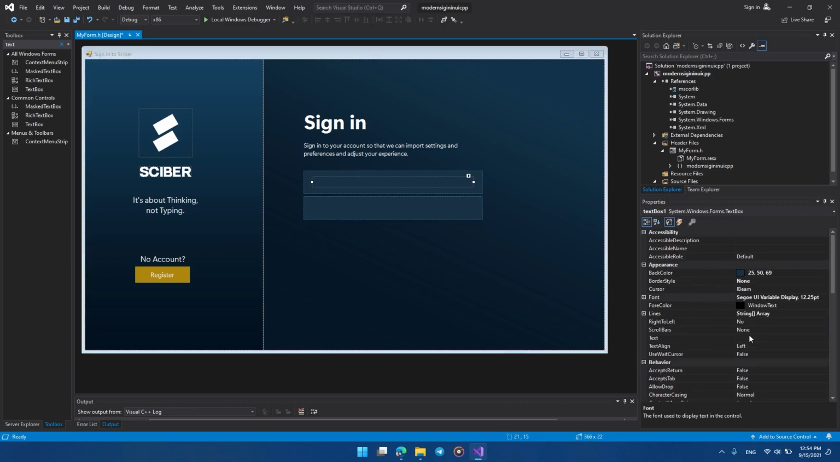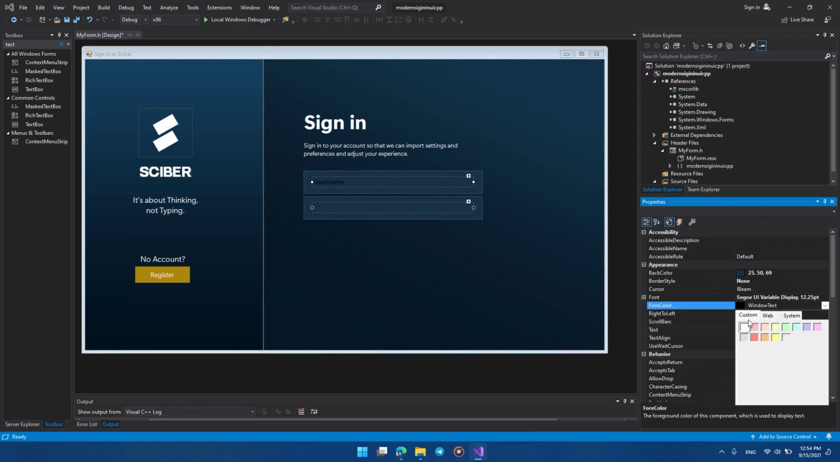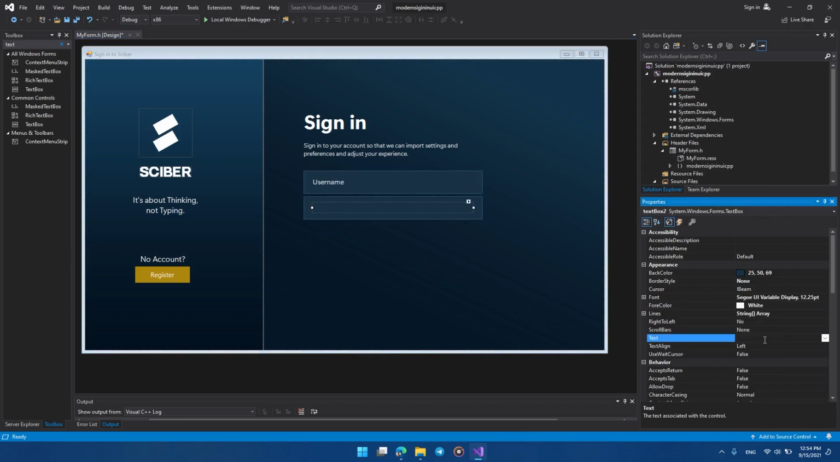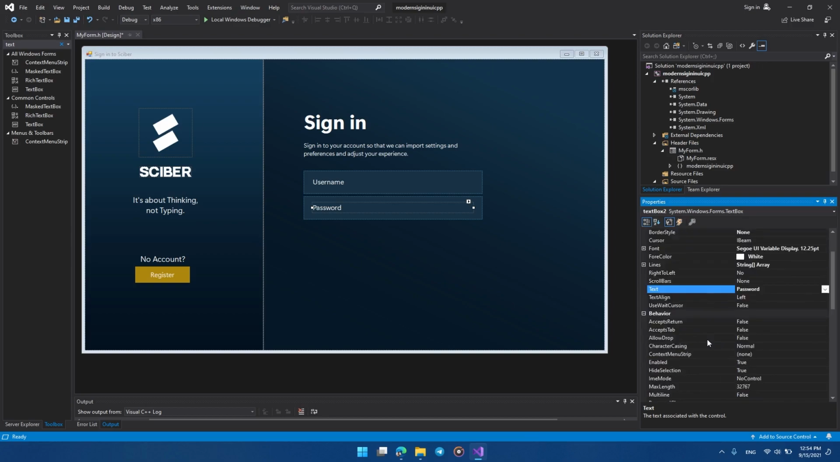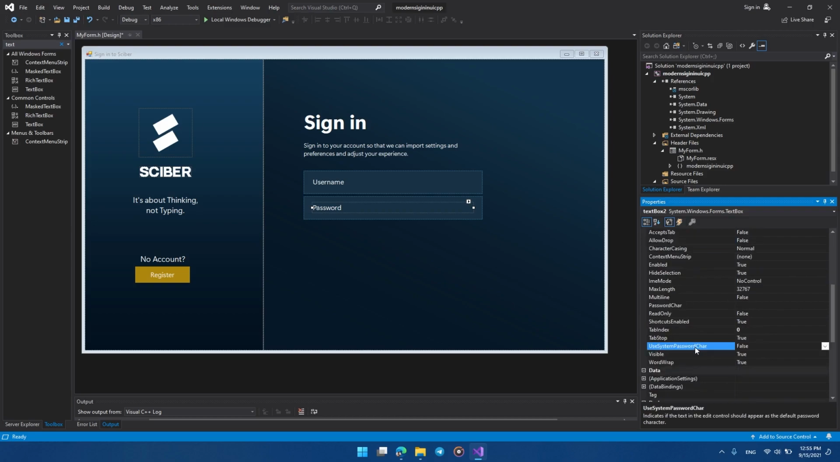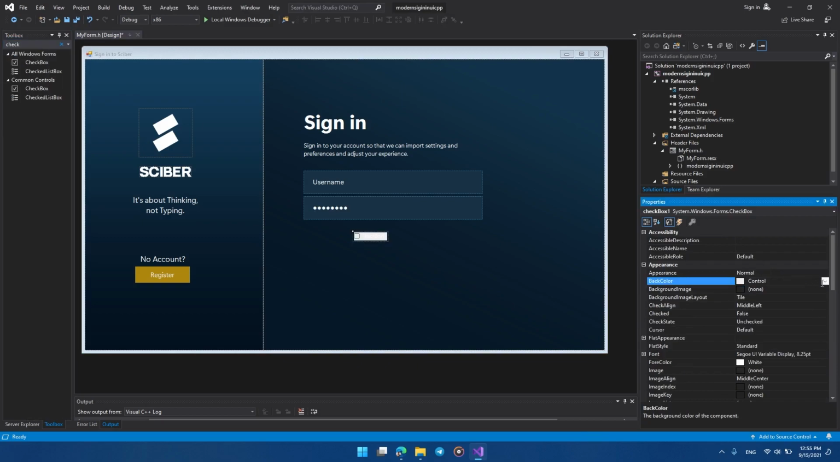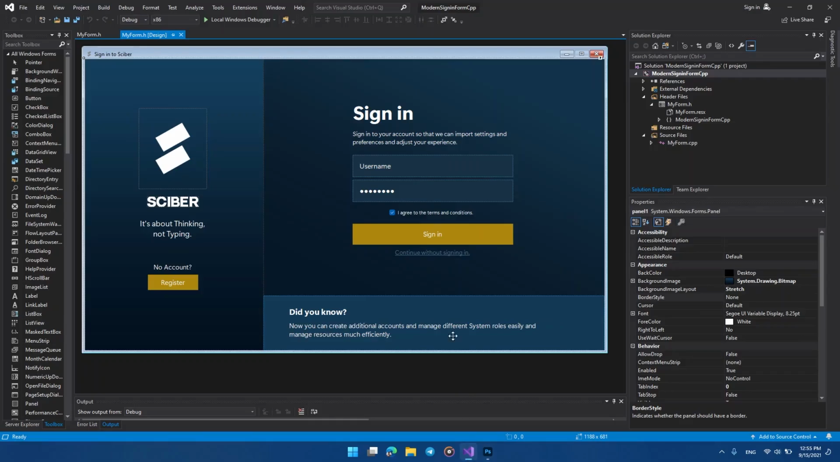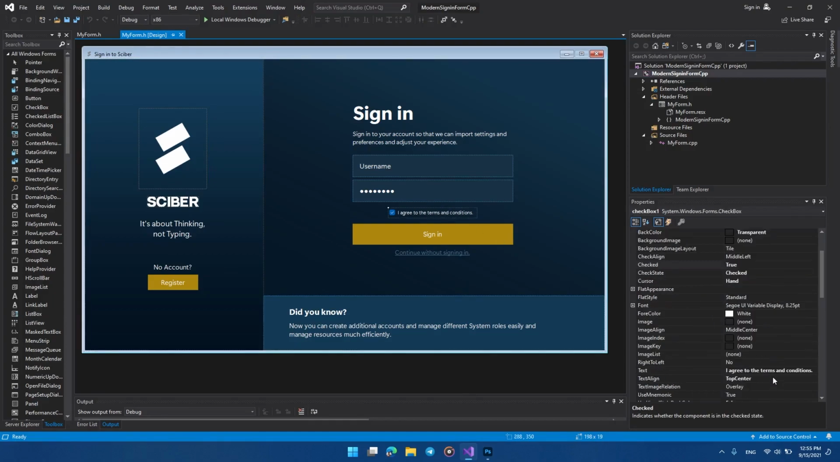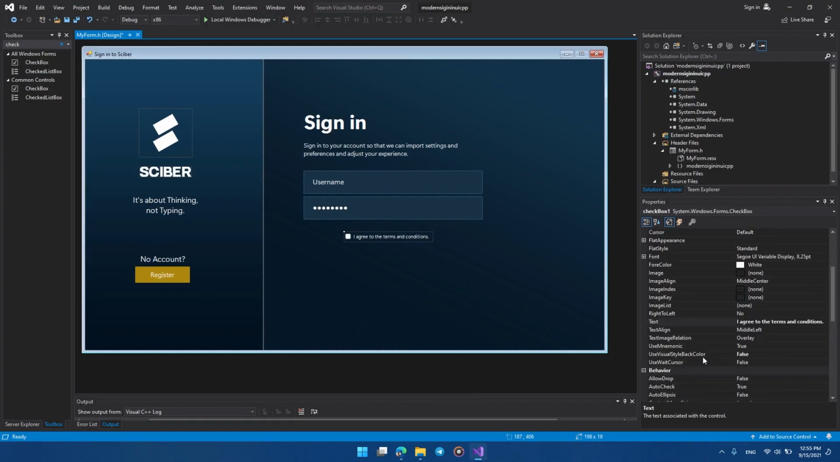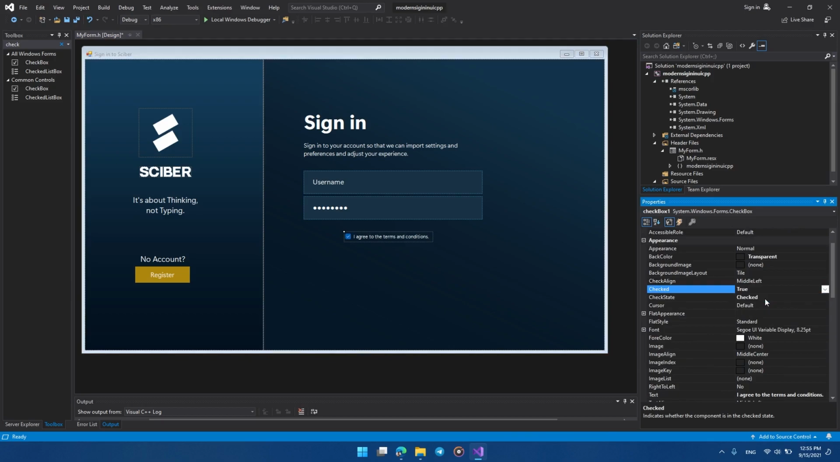For this one, I will type username, and also we need to change the foreground color to white as well. And for this one, I will type password. Actually, it doesn't matter what you type here because it's going to appear as bullets. So to do that, let's change use system password char to true. Now we need a checkbox. For the checkbox back color, let's choose transparent. And for the checkbox's text, I will just copy the text from this one, and I will make this checked, not unchecked, like that.